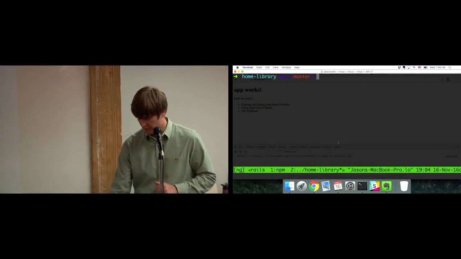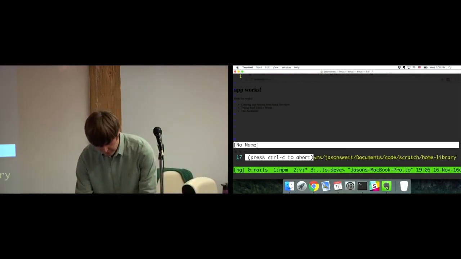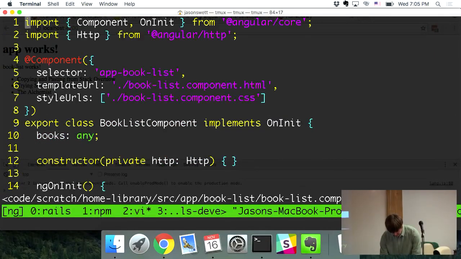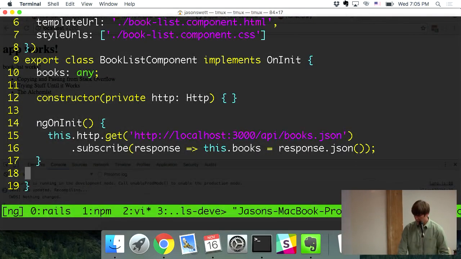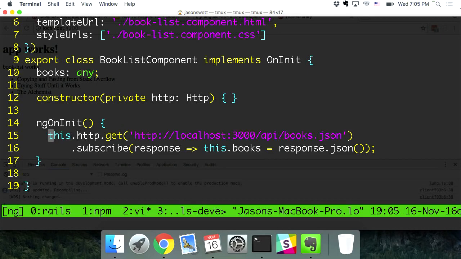And let me say something too. I'm going to open up this book list component. Okay. So it's kind of a best practice in Angular to abstract away your HTTP requests into a service, because you can get really cluttered if you don't. So I'm going to create a service, and I'm going to move this into it.